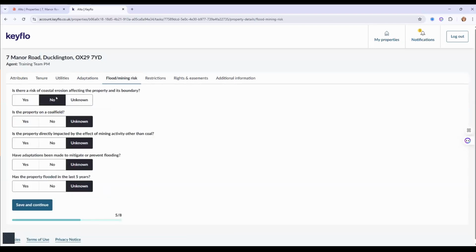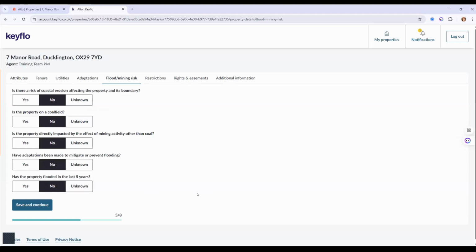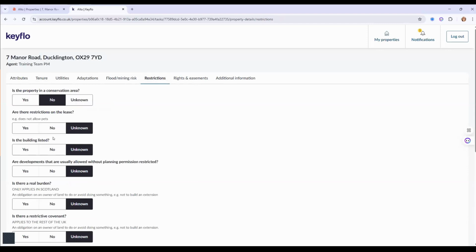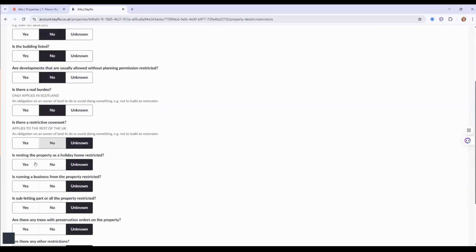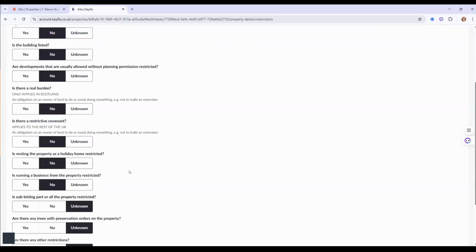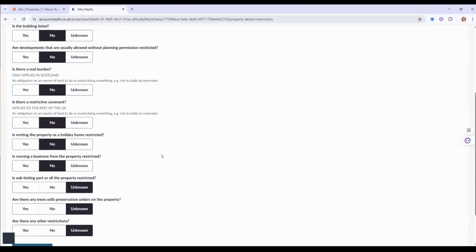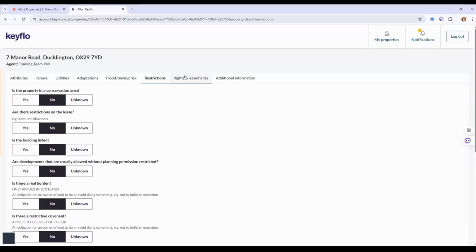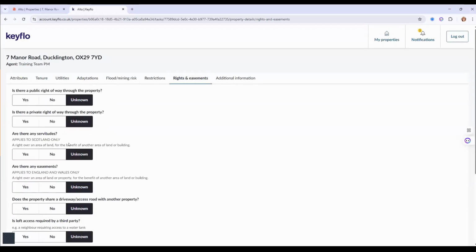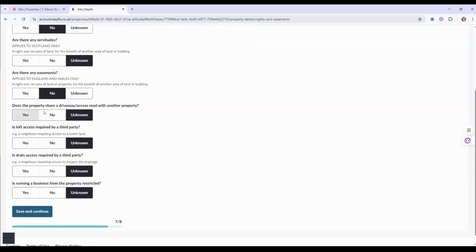Here is our first section, which is optional choice. So it allows them to fill out this information as quickly as possible and go through and add the relevant answer. The same applies to the next section, which is restrictions. Your vendor can just simply go through this list, finishing up each page and filling that in at a time that works for them. Next, we have rights and easements. Again, the same idea, optional choice for them to just simply walk their way through these questions.